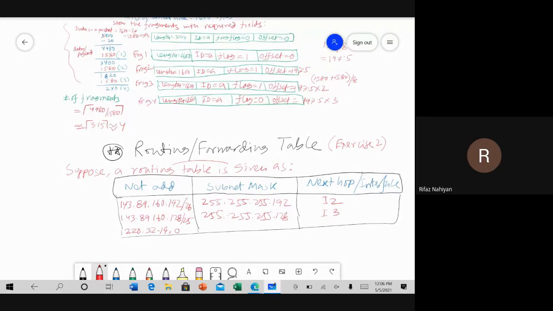So JTS 0 is ignored. That means from class, right? Which class is this 220? Class C, sir. Right, class C.